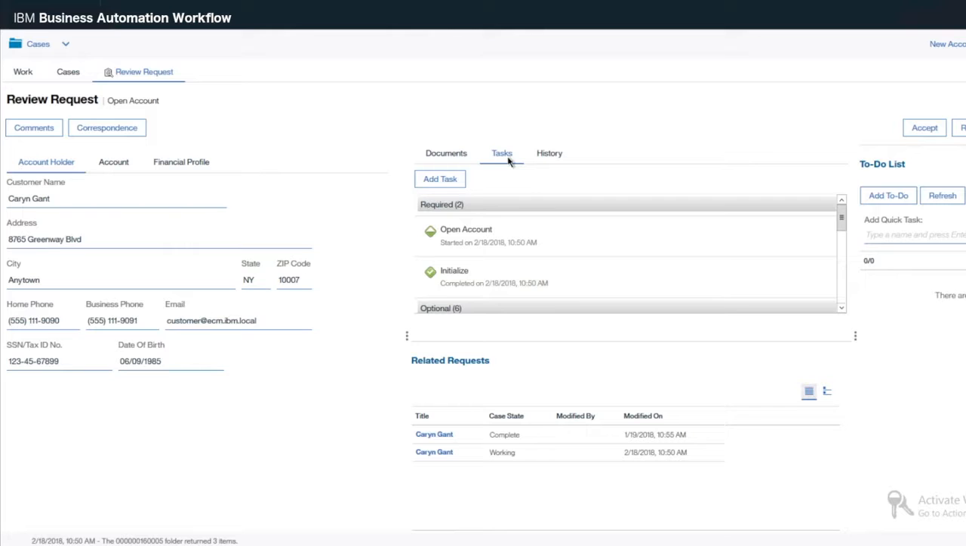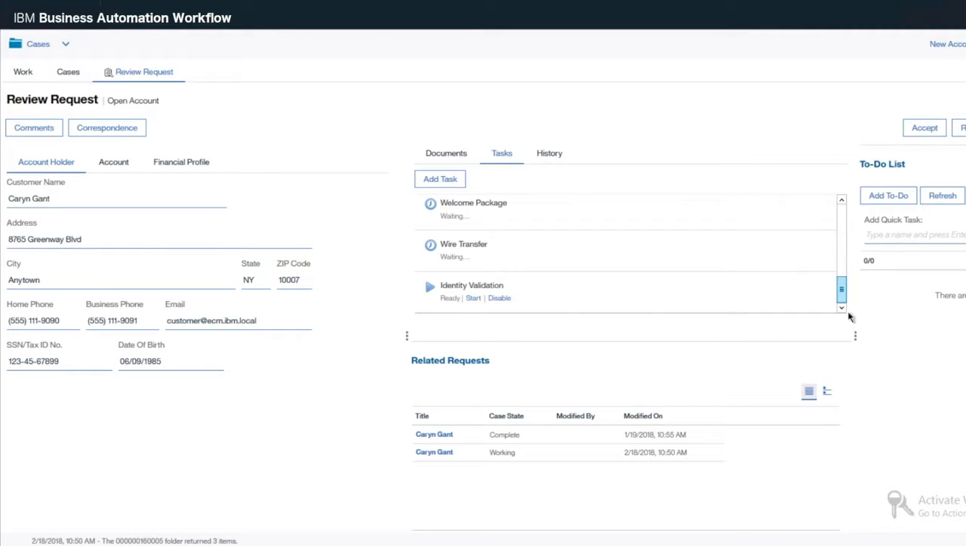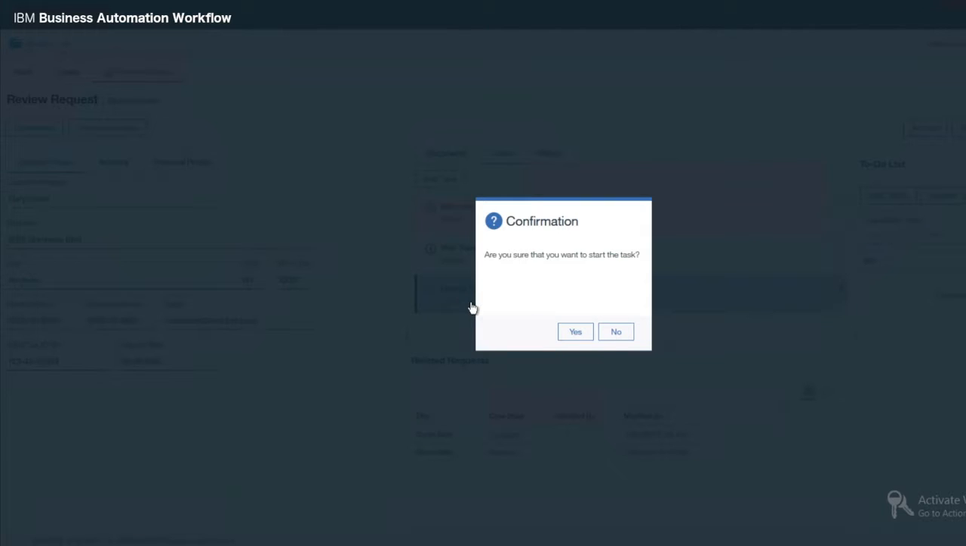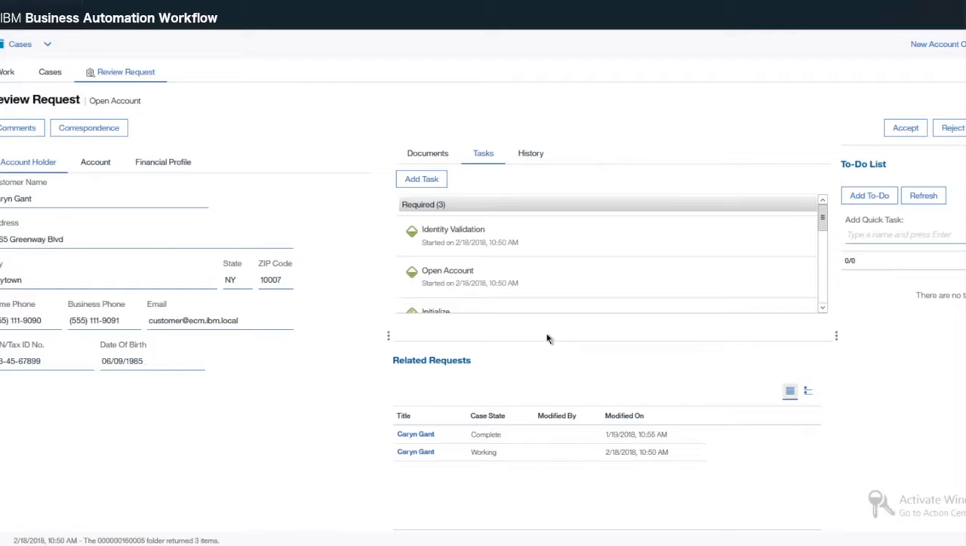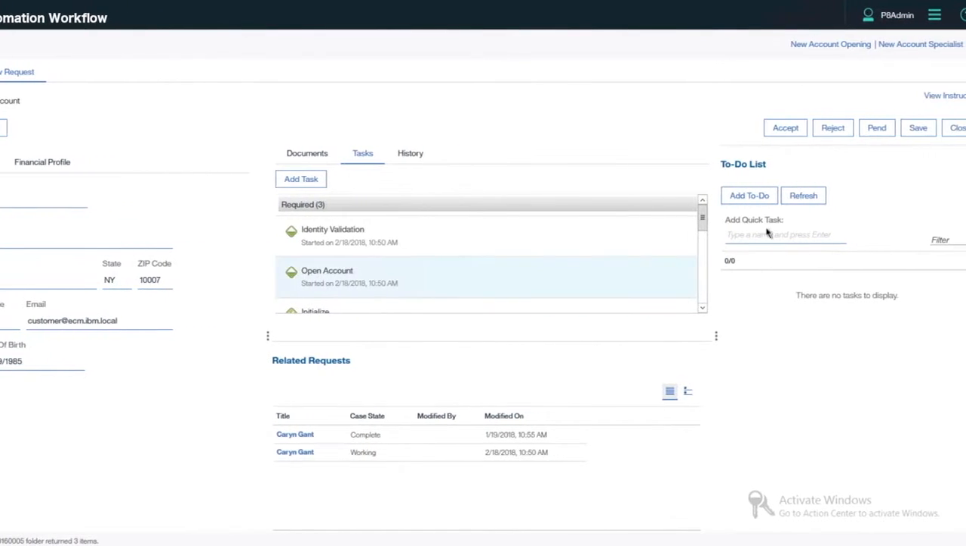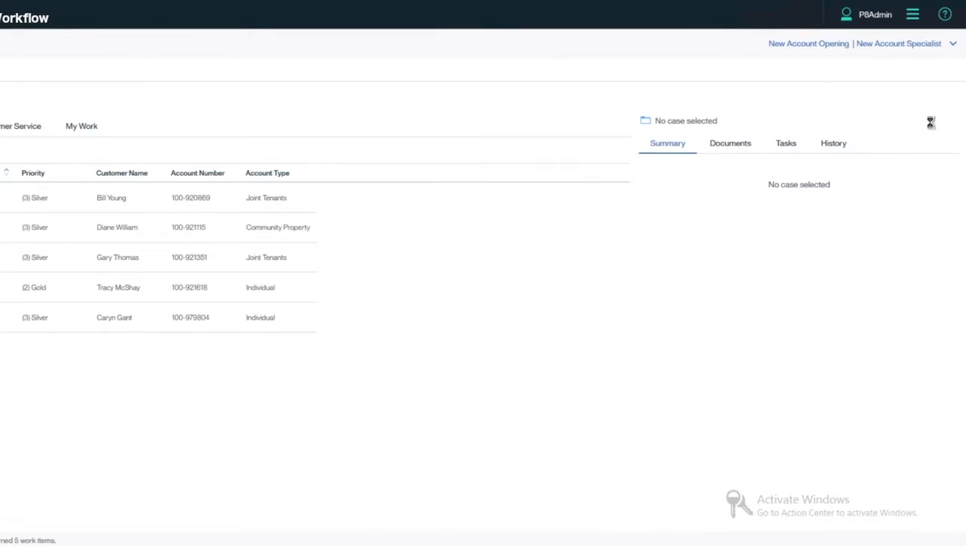Looking at the list of tasks, we can see that some are required, some are even completed, and scrolling down to the bottom, others are optional or waiting. Let's start the identity validation task within this case. Once started, this kicks off a sub-process that is built into the Business Automation Workflow solution for new account opening.